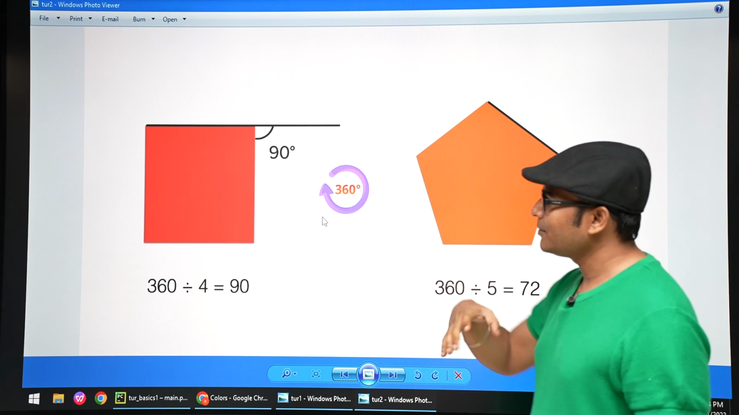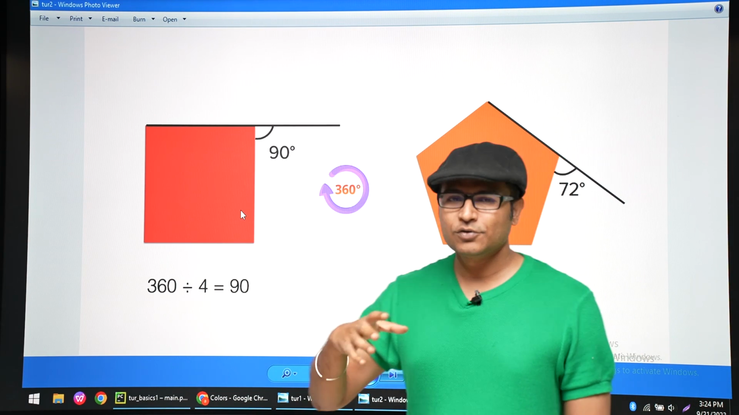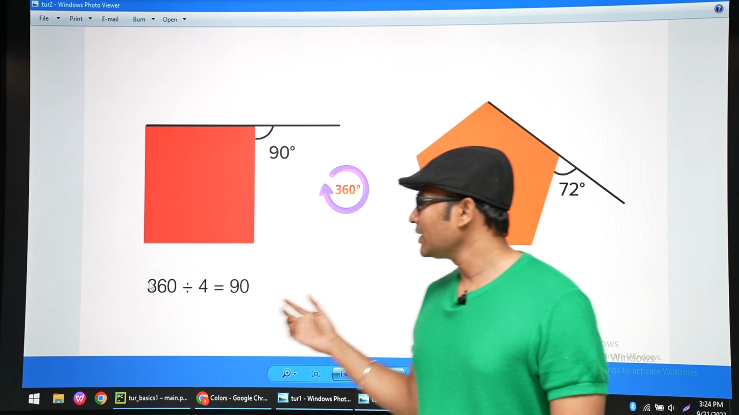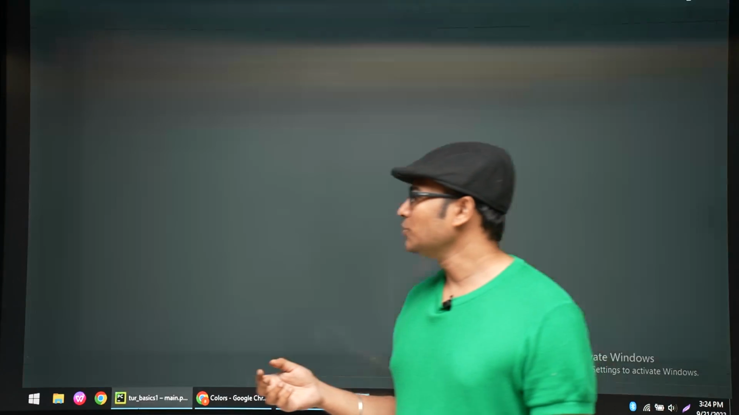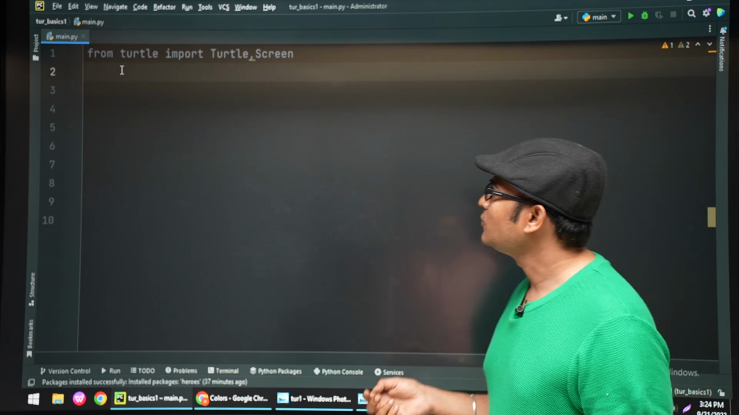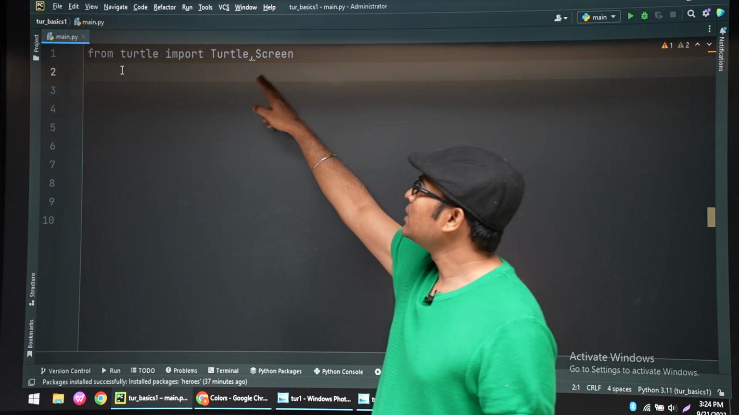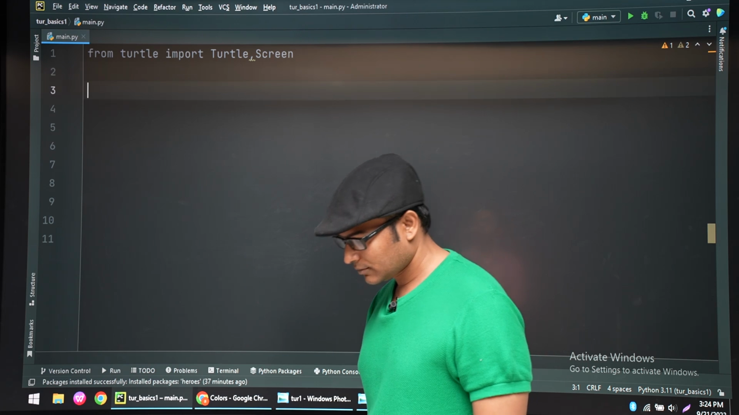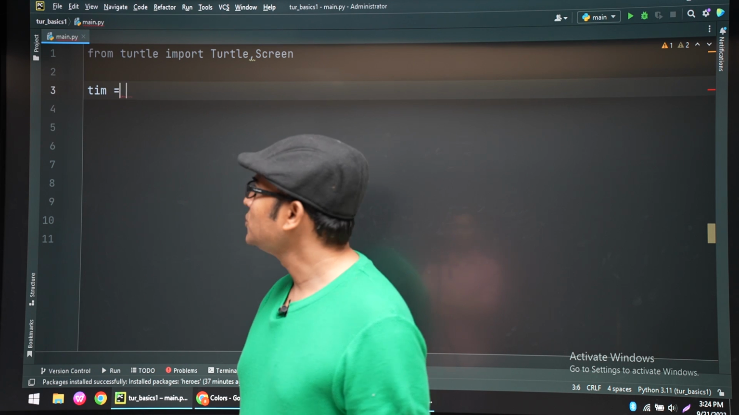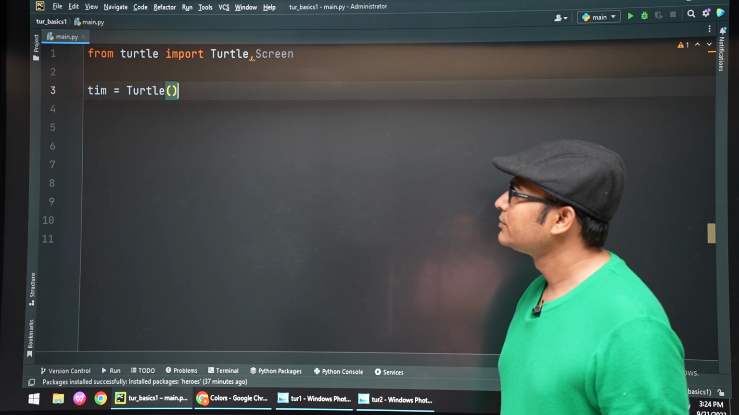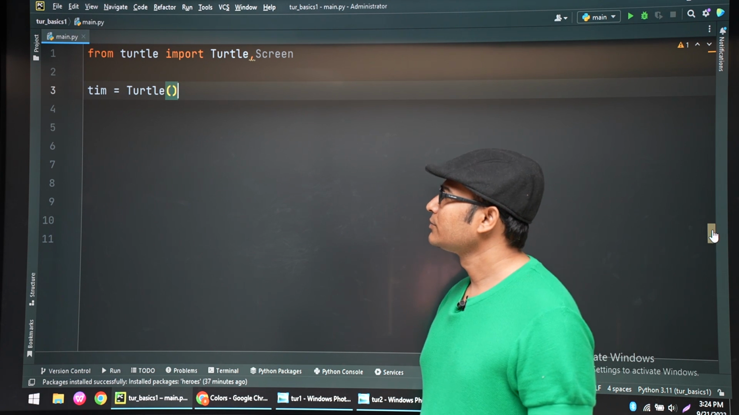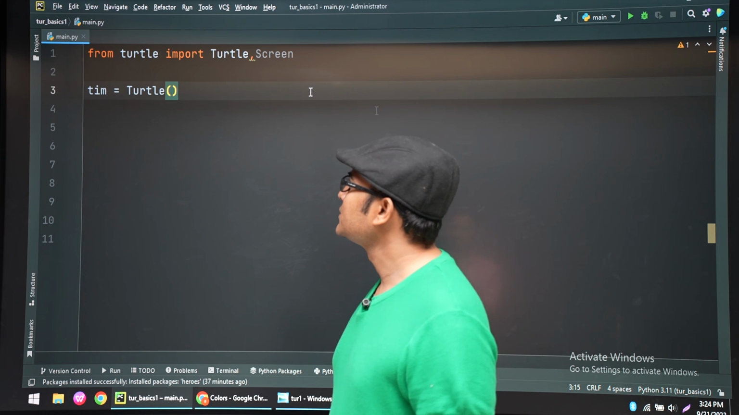So anyway, this is not a mathematics class. Here we are trying to do a Python program. So you can directly assume that these formulas are right. And let's go to the program to draw this using a turtle. So first we are importing turtle and screen from the turtle module, and we are creating a new object of the turtle class.